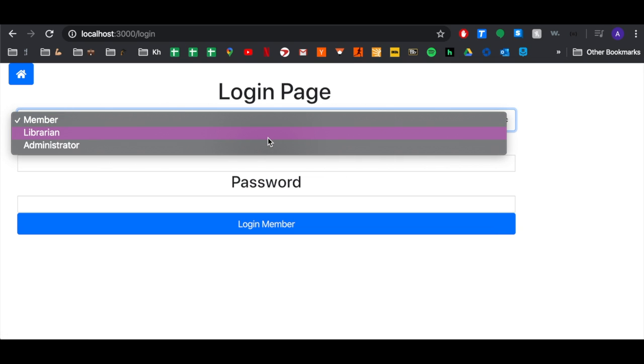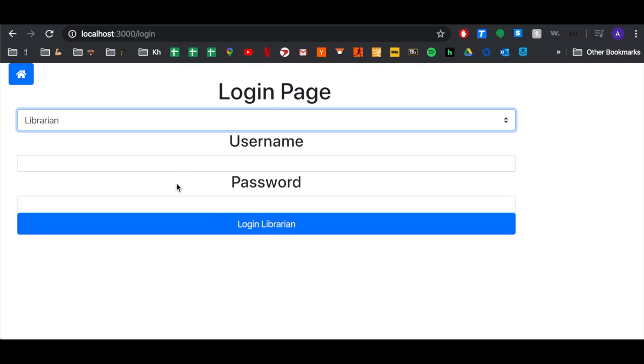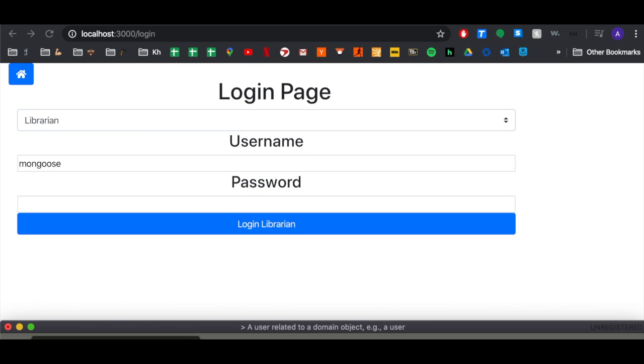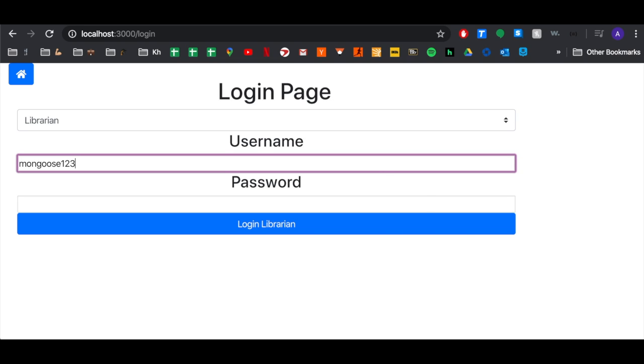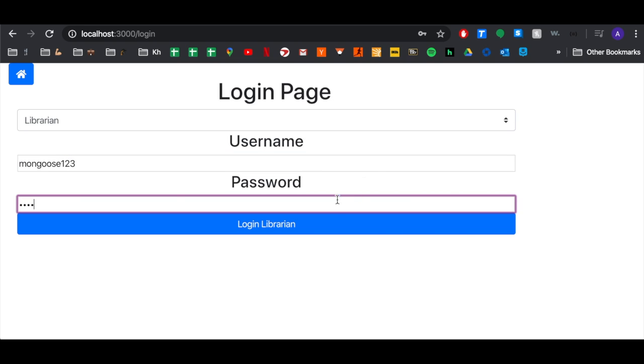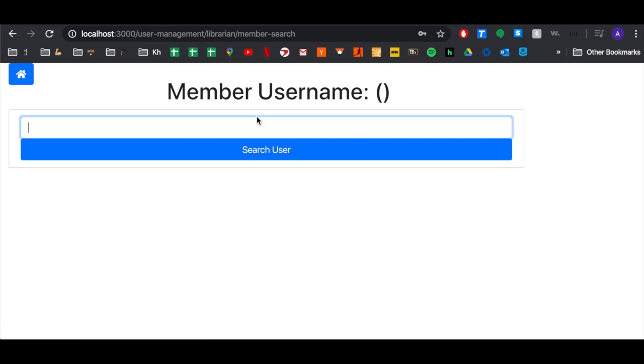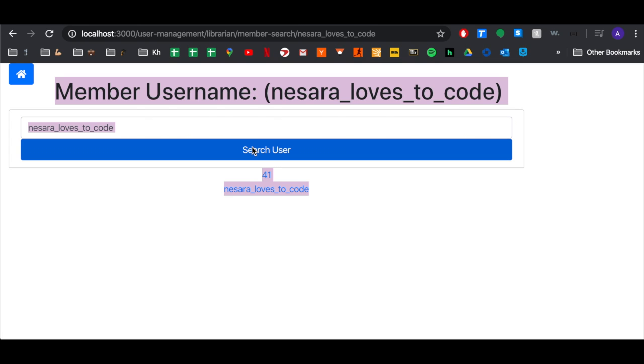We're going to log in as a librarian because they can see who has books checked out. So from the home page, click Login, choose Librarian, and log in as Mongoose123 with password 1234. Once you're logged in, click Search Members, search for the username Nessara Loves to Code, and click on her record.